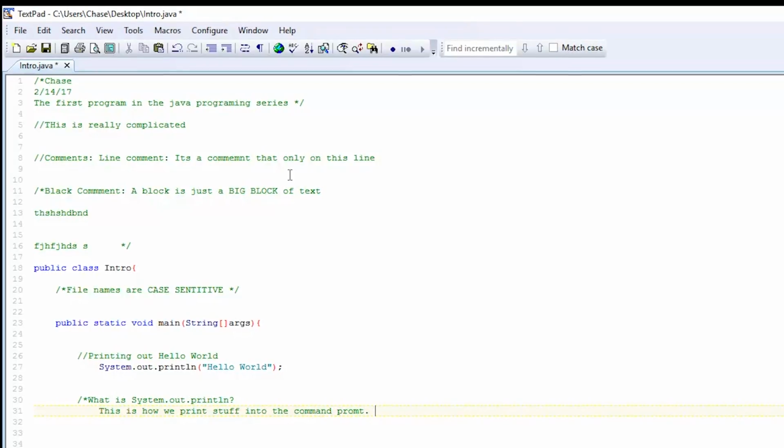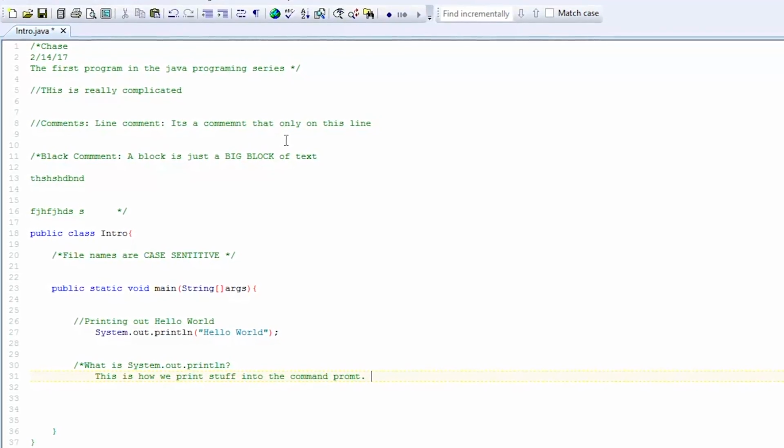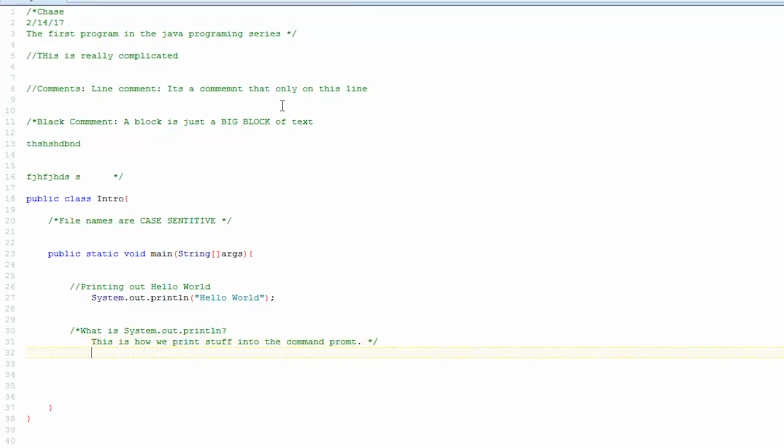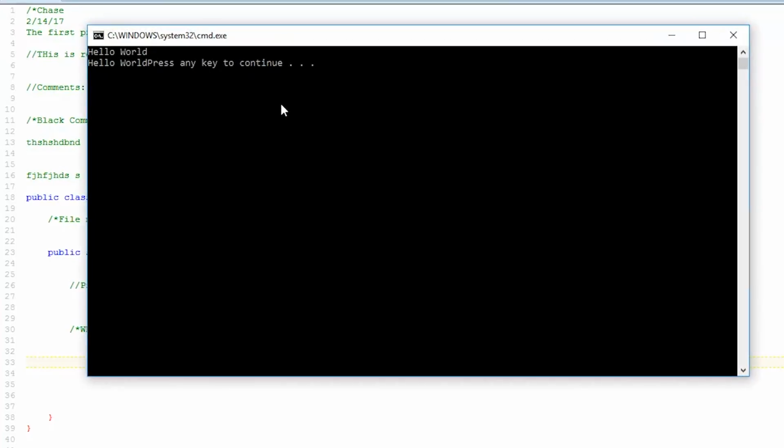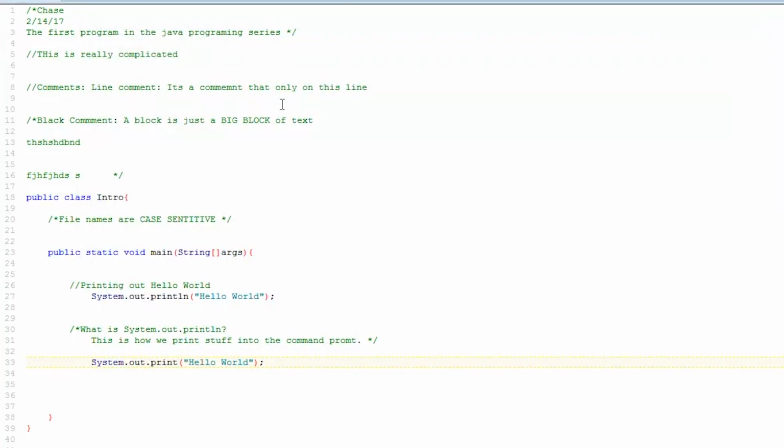So you can do a System.out.println, or let's go ahead and close these comments here. We can do a System.out.print. So, and we're going to go ahead and type hello world again. What does this do differently from the one above? Well, let's go ahead and compile it and see. Oh, as we see here, it says hello world, but then press any key to continue. Well, I'm just going to go ahead and spoil it for you.